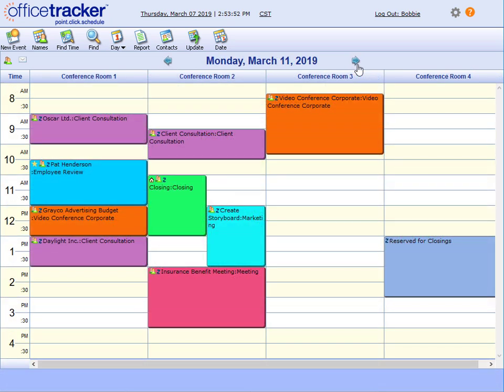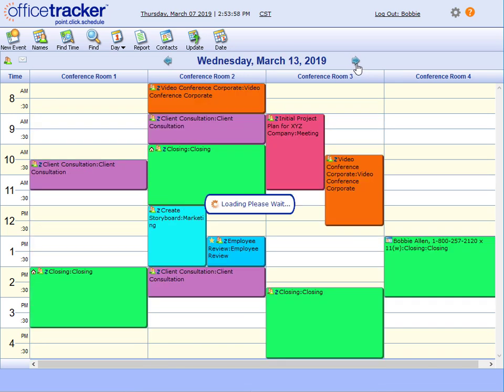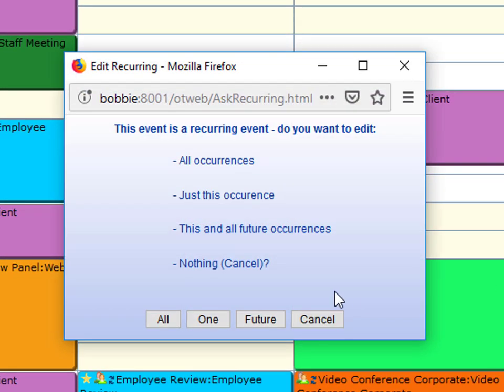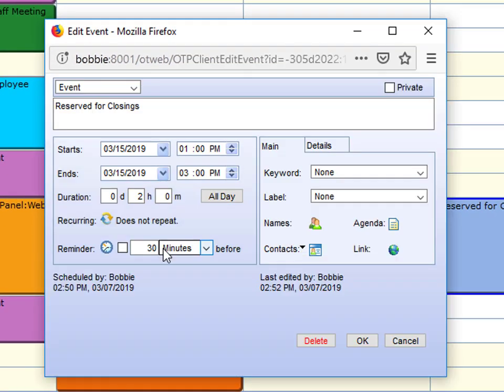Now let's look at how to edit one of the reserved time blocks when you're ready to schedule the appointment. Find one of the available time slots. I'm going to go to this Friday, March 15th. There is my reserved time block. I'm going to click on that time block. It asks if you would like to edit the reoccurring event, if you would like to edit all of them or just one. I'm going to say one, so it'll only make changes to this specific appointment.